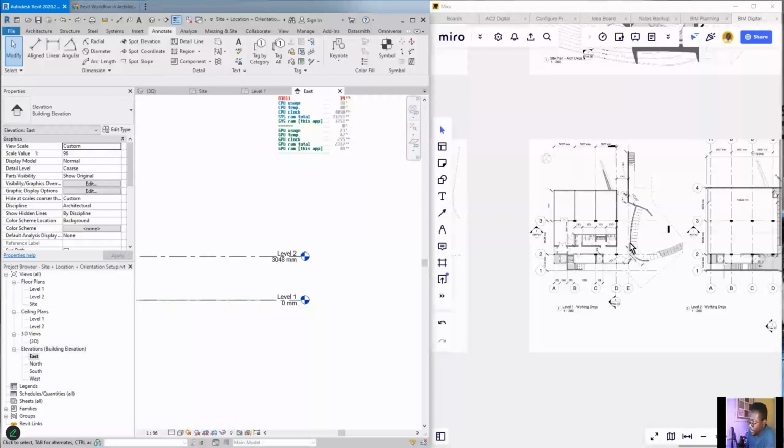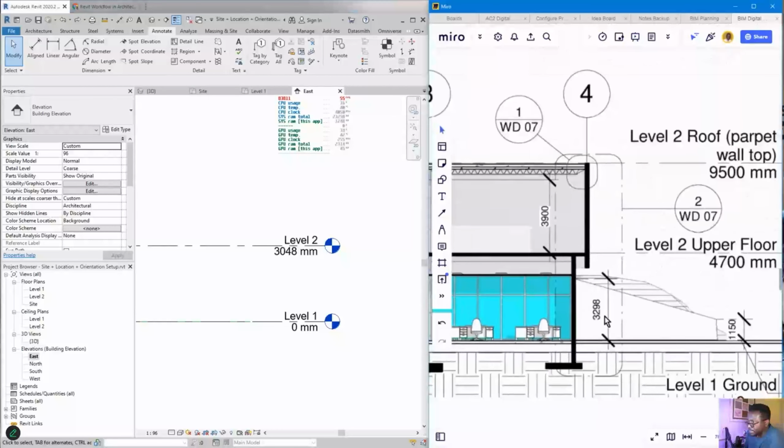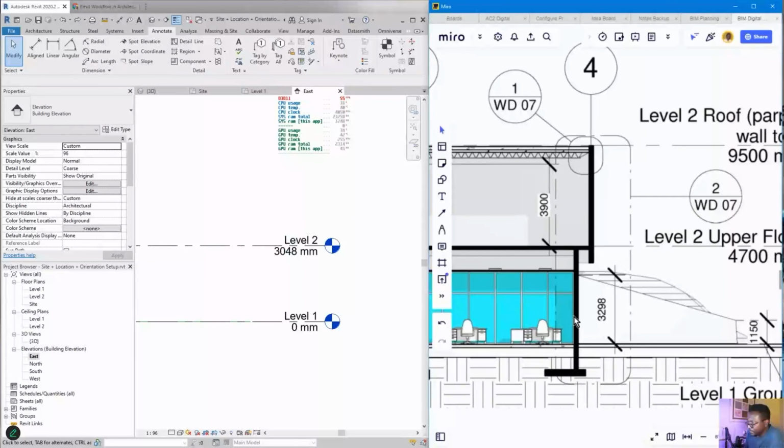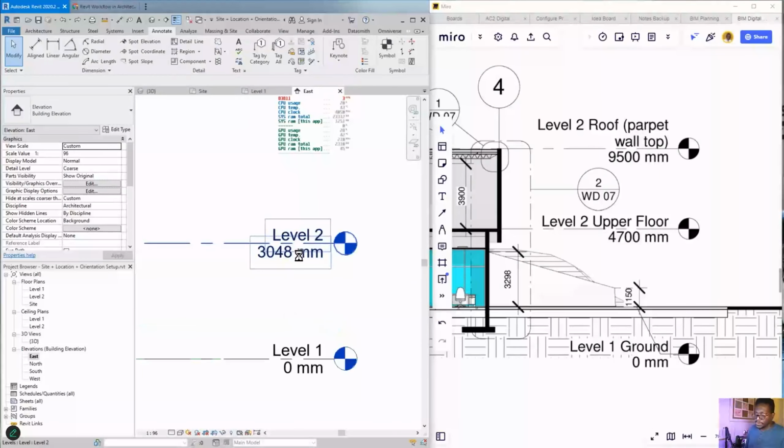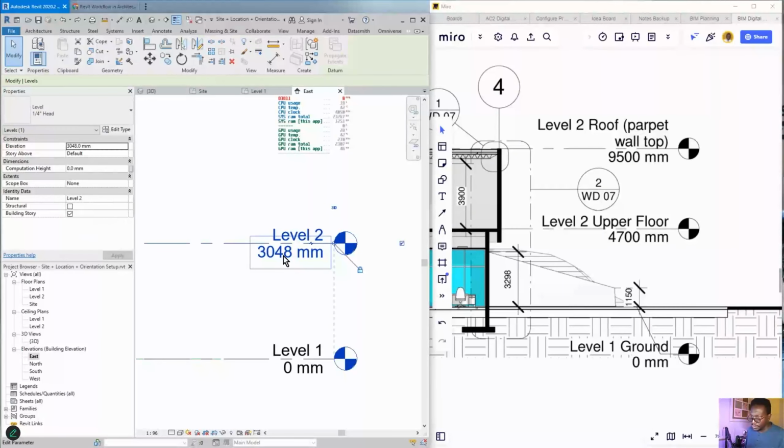Now, instead of dragging my drawing into this view here, what I'm actually going to do is look at what we have here for my section, and I see where between my level 0 and my upper floor is 4,700. So I'm actually going to put this at 4,700 by just clicking and editing that.